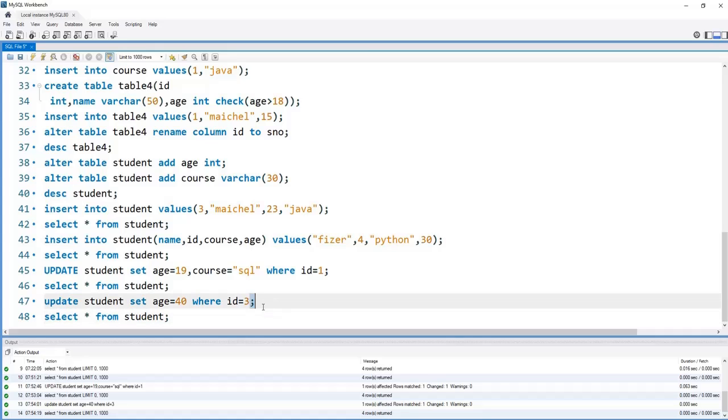Okay, so you have understood, right? If you have any doubts, let me know in the comment section. So remember that you can change the value of a single column, or you can change the values of multiple columns. The only difference is that while changing the values of multiple columns, you use the comma operator. Okay. So this is how you use the update command.